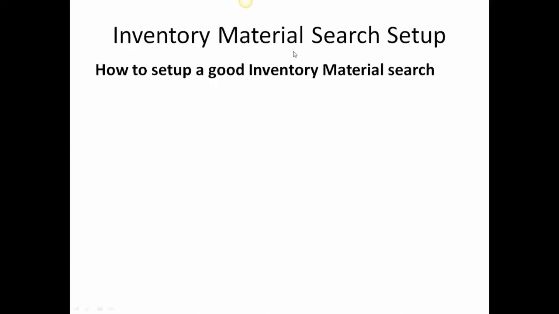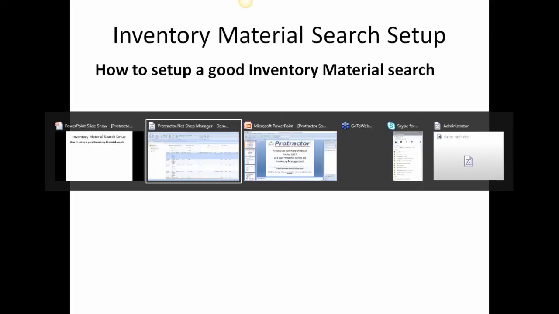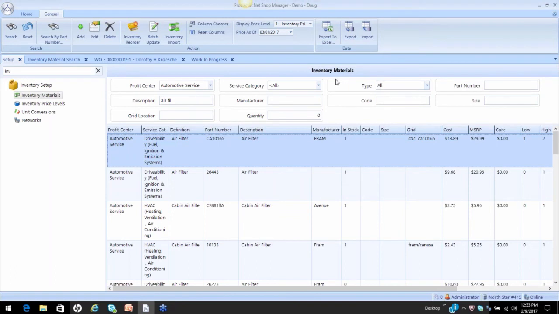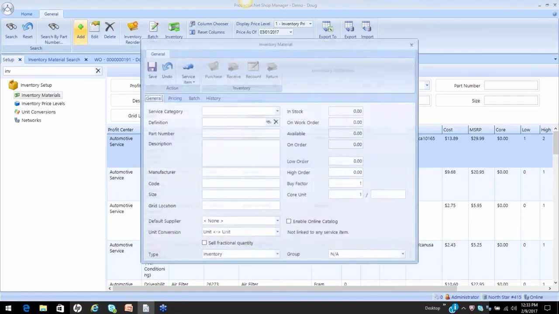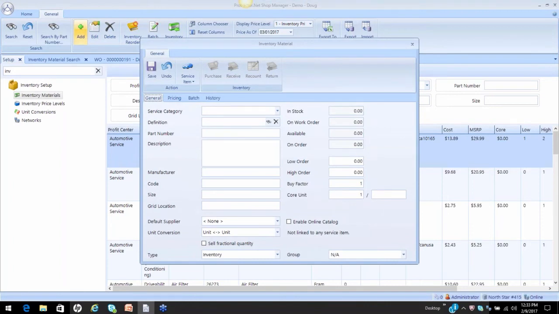Next slide, inventory material search setup. So how do we set up good searches? If you find yourself struggling to find the things you're looking for, it may well be that we need to go back and look at what we need to do to make sure these things are set up so that I can easily search my inventory. I'm just going to bring up an ad, and we're going to talk about some of the things that make the search work best for you.